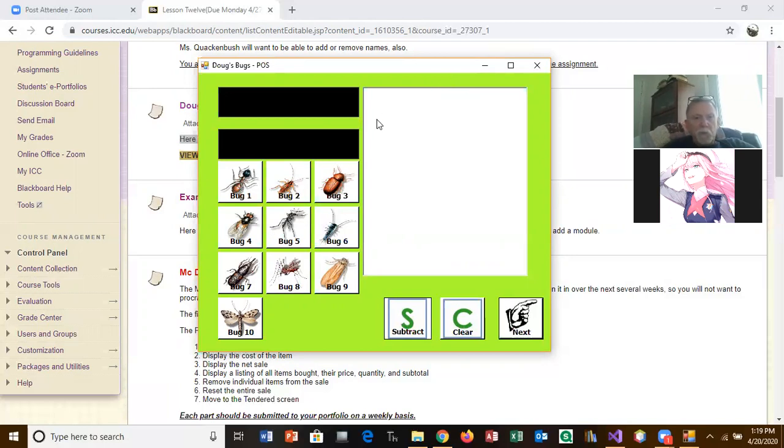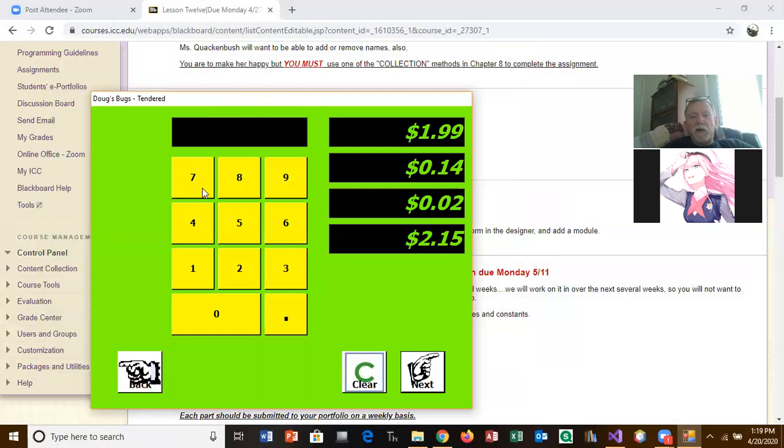So we'll have a point of sale screen. And then we'll have a tendered screen. Tendered just means how much money did they tender to pay their bill. And again, look at how this works. I'll hit the point there and then 2, 2, 2. And look, the buttons, you can't do more than that.